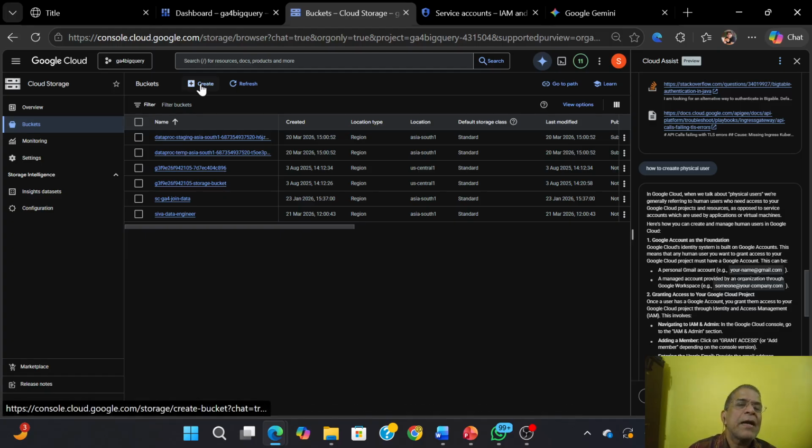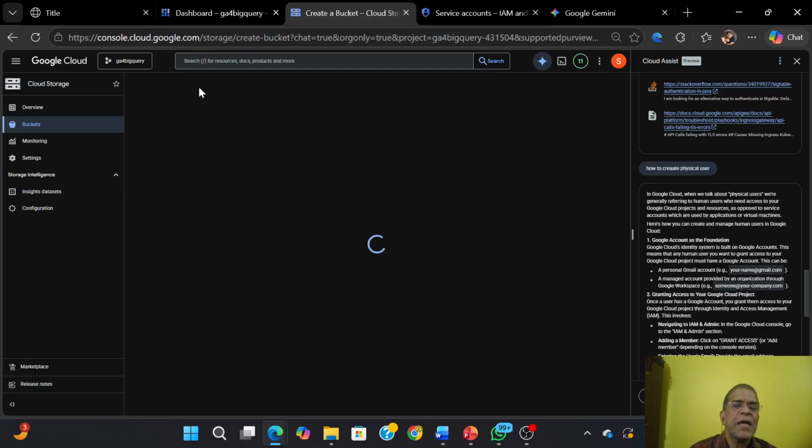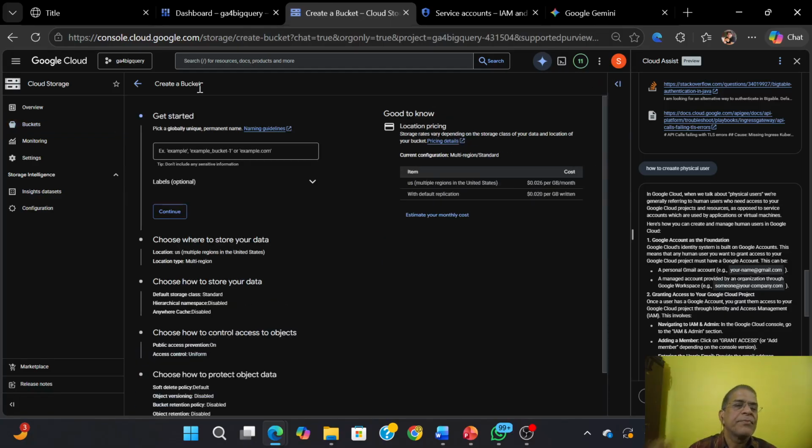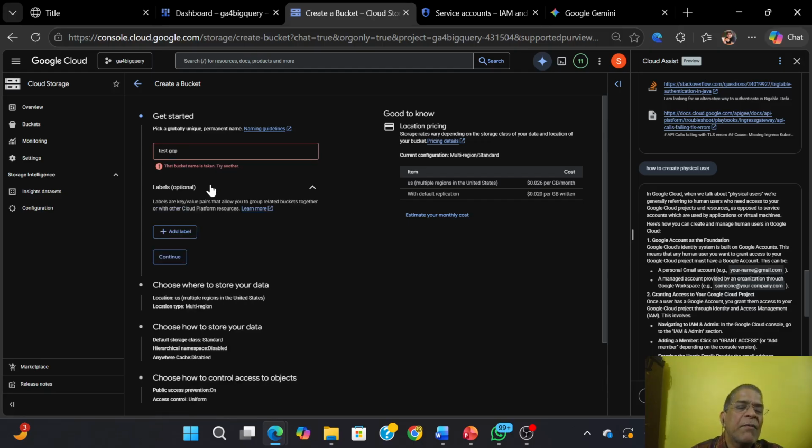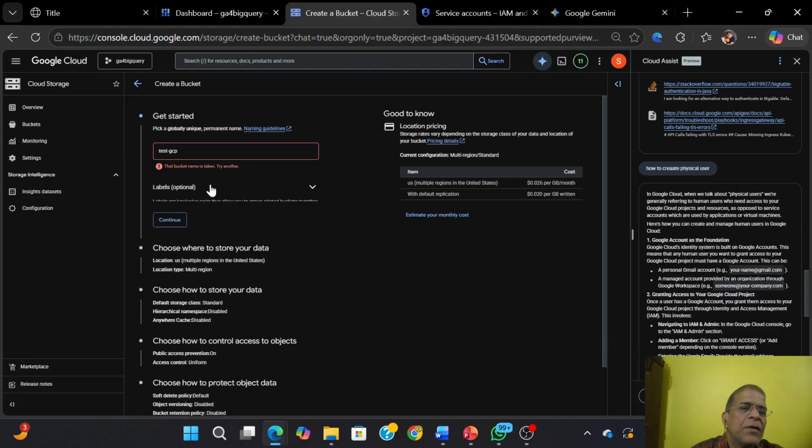You can go and click create, simultaneously in your system. Okay, get started. This is very important. Look at this, and once you configure, it will be there forever. Pick a globally unique, permanent name. I'm giving the name test GCP. I don't want to give any label right now. You can keep a label. A label means for identification, it's a kind of metadata. Don't worry for that.